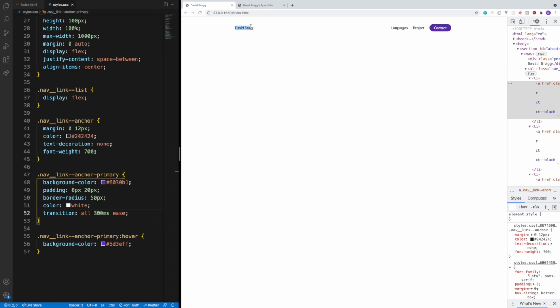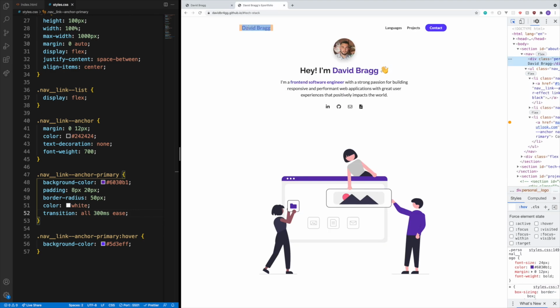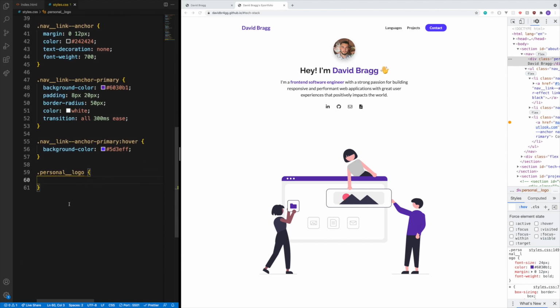So now let's just get this ugly personal logo out of the way. So we can target it. We see the font size is bigger. So we'll just add that down here. Personal logo, font size, 24 pixels.